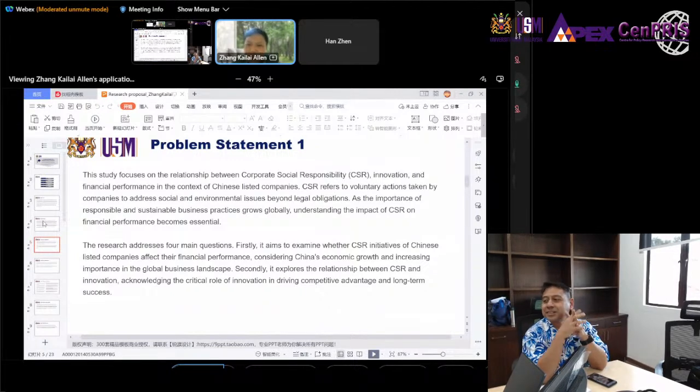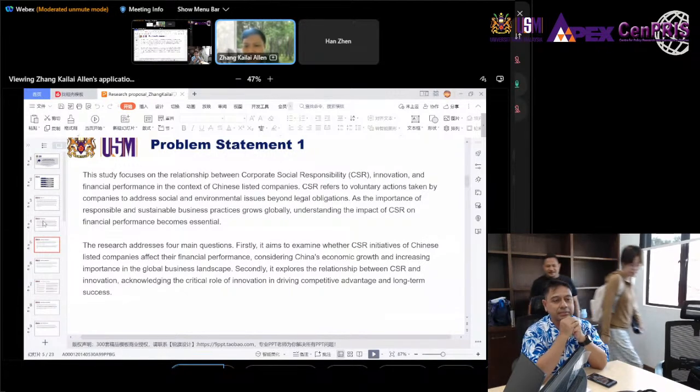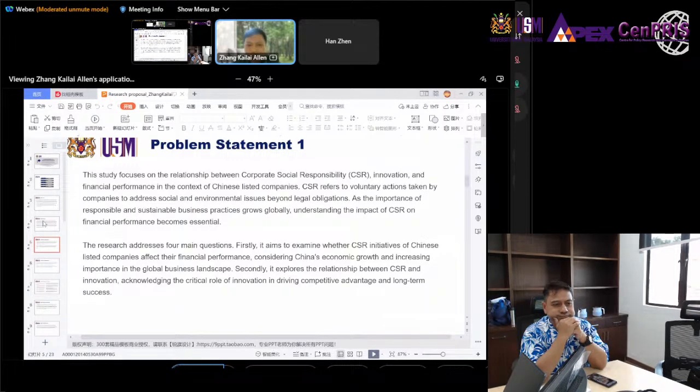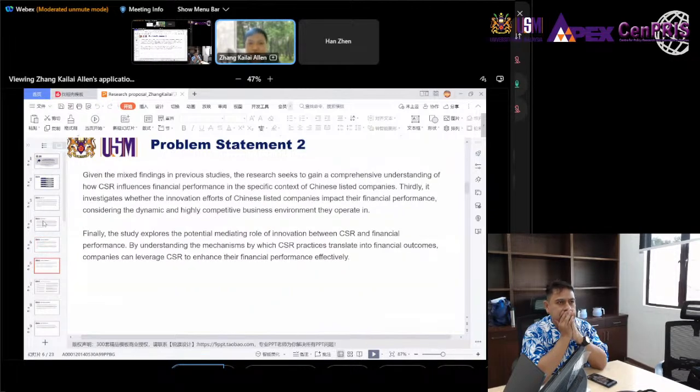Firstly, it aims to examine whether CSR initiatives of Chinese listed companies affect their financial performance, considering China's economic growth and increasing importance in the global business landscape. Secondly, it explores the relationship between CSR and innovation, acknowledging the crucial role of innovation in driving competitive advantage and long-term success. Given the mixed findings in previous studies, the research seeks to gain a comprehensive understanding of how CSR influences financial performance in the specific context of Chinese listed companies.